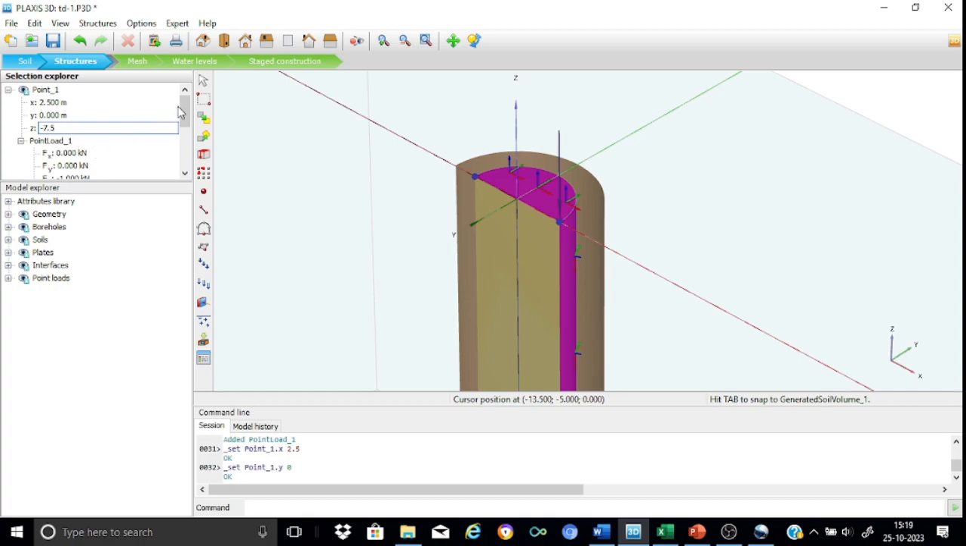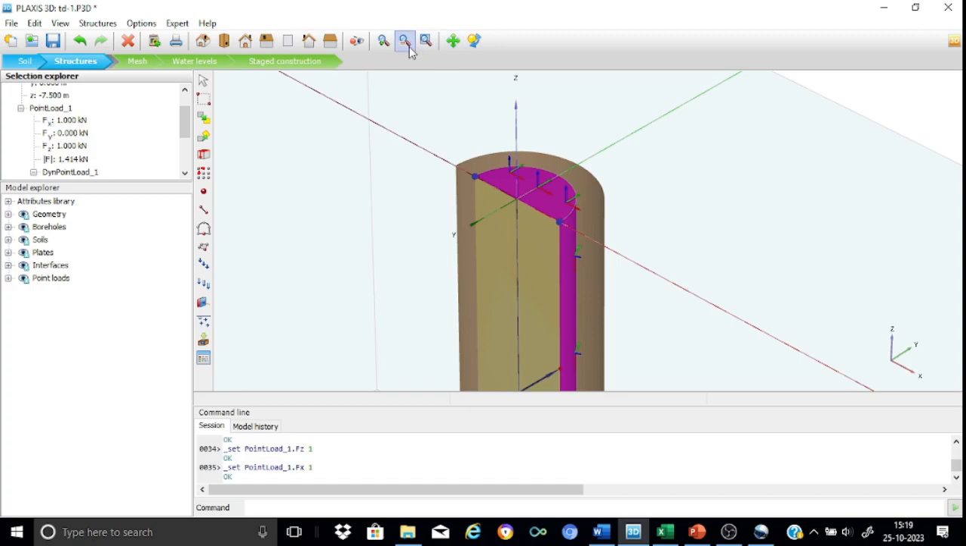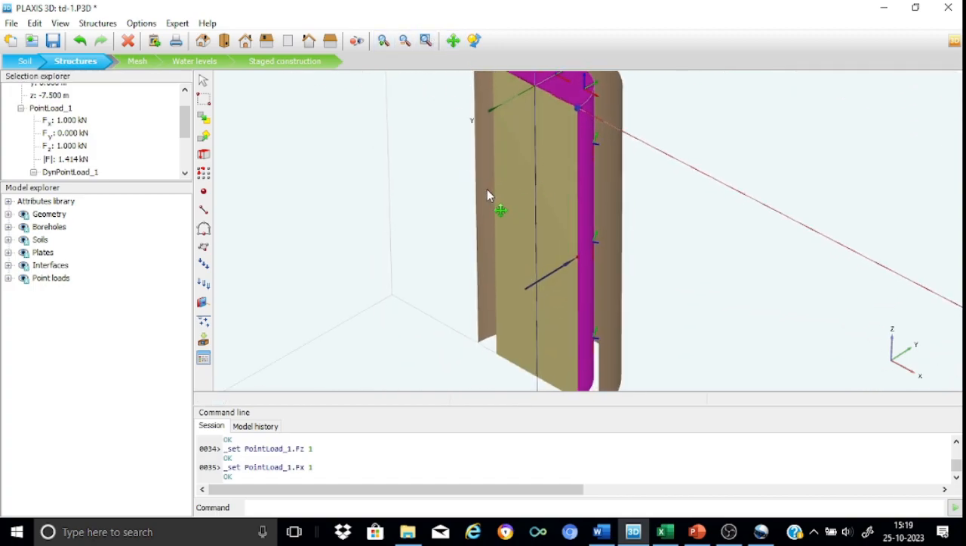So as usual, you can see that PLAXIS has created a default unit load in the z direction. Let me keep it as, for example, instead of -1, +1, and fx also +1. Here you will find that we have defined a unit load that is inclined at 45 degrees. Let me use the front view, that will be much more clear. This is my front view.